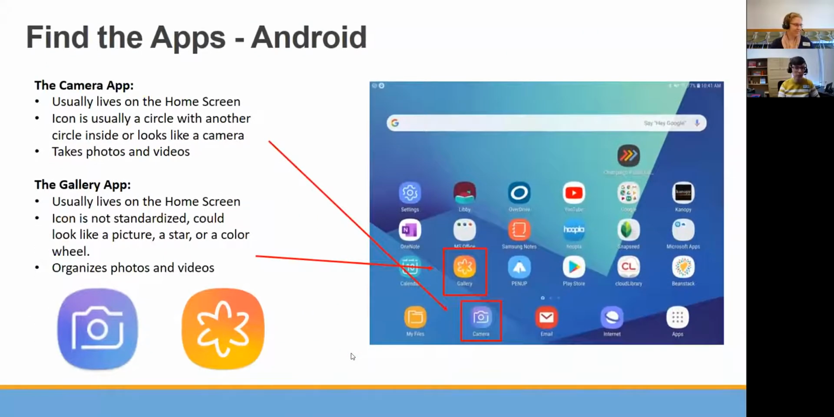So Android, pretty much the same. It's got a camera app as well, and that usually is going to be on your home screen unless you've moved it. It looks like a camera, similar to the iPhone. Now, it might look a little different than the icons that I have on this slide, just because each Android device is slightly different. iPhone is pretty much standardized. And then it has an app called Gallery, which is similar to the Photos app, and that's where all your photos and videos will go after you take them.